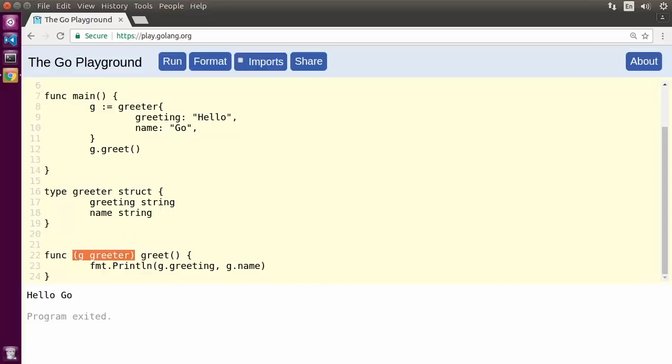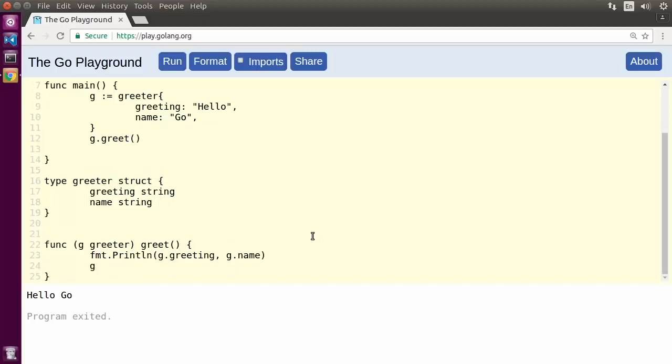Now when we use this syntax right here, notice that we're specifying greeter as a value type. We don't have a pointer here. So this is what's called a value receiver. The received object in this greet method is the value greeter. So what that means is just like any other time that we're working with values, we are getting a copy of the struct. We're not actually going to get the struct itself.